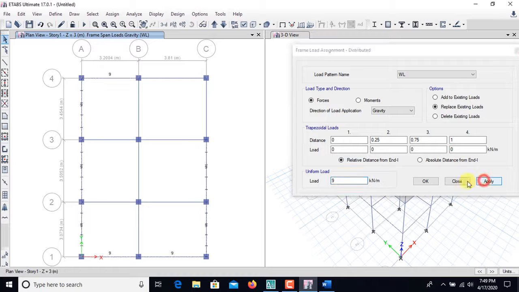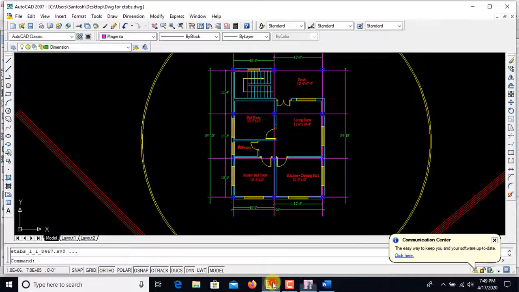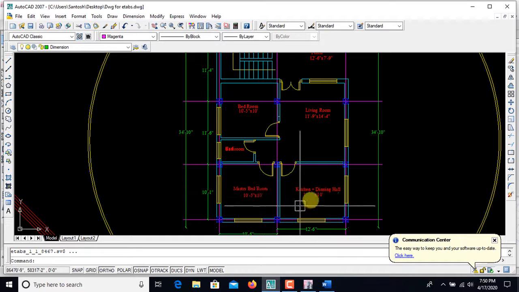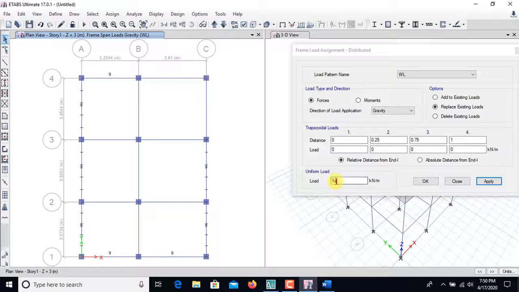Click on apply. For the interior wall, go to the drawing. Here are the interior walls, in which all the walls have openings. So the value for the interior wall is calculated as 4.5. Then select all interior walls. Click on apply. Okay. Here in this frame, no wall is provided in the drawing.